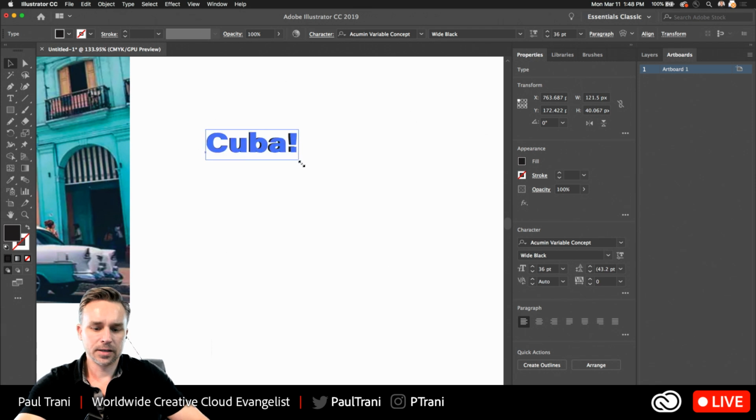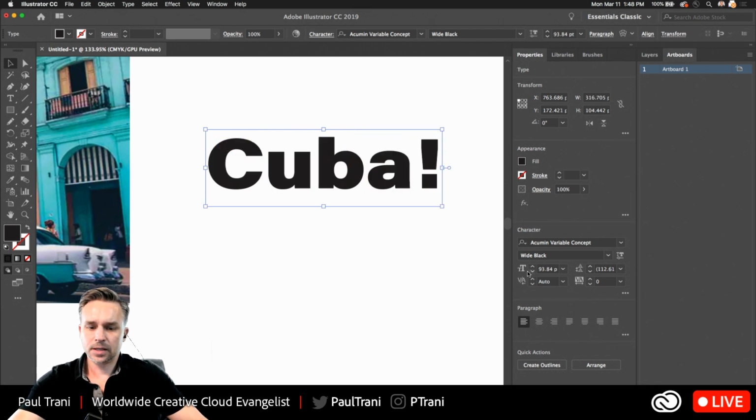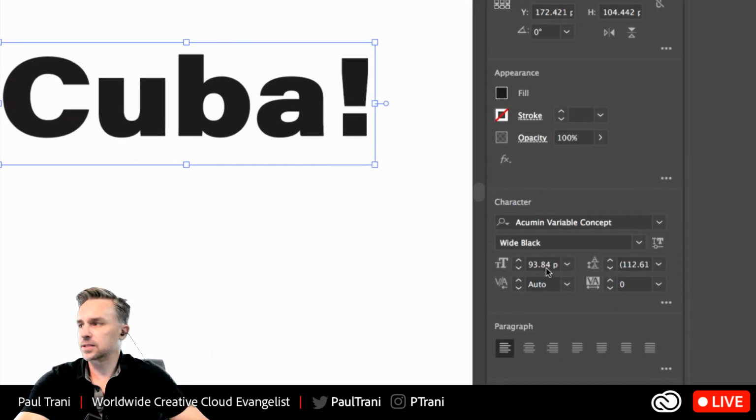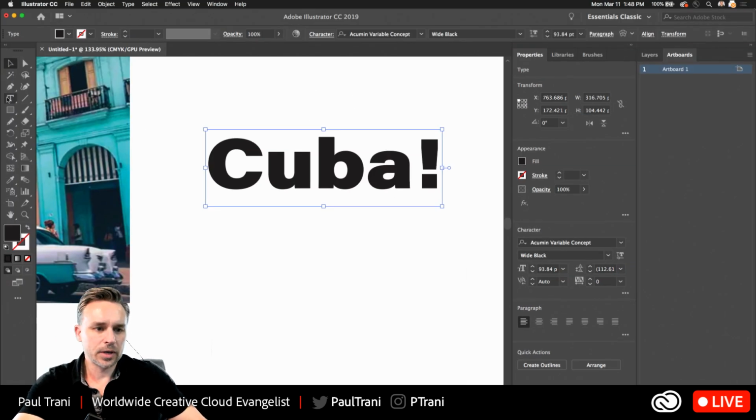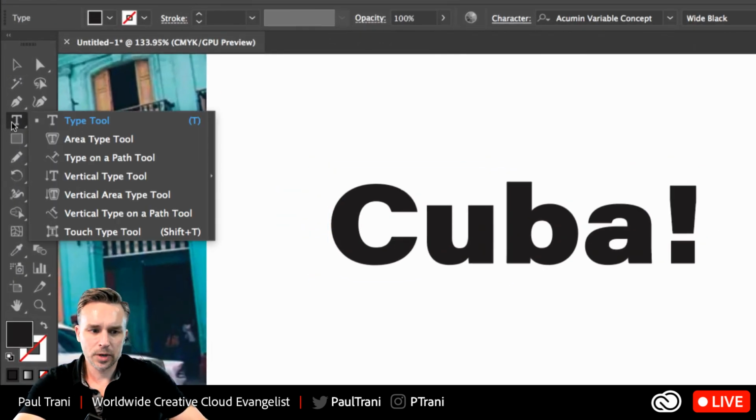What if I want that uppercase? Again, I can scale this up. Keep in mind when I scale it up as text, it's going to increase the point size, which is great. I'm going to turn this down a little bit. Make Cuba a cube. You guys are funny. That's hilarious. So this is the type of text that we have right here.